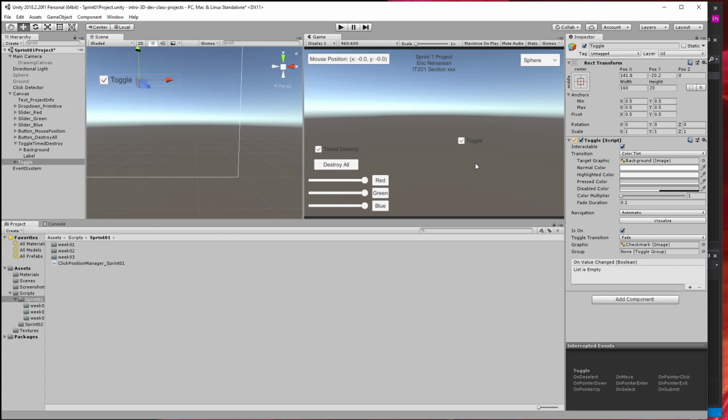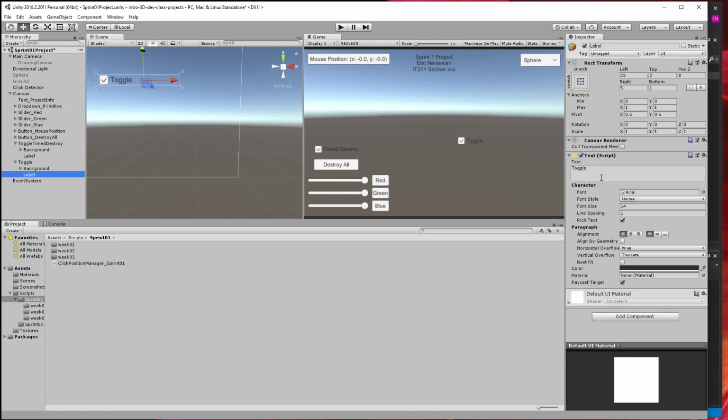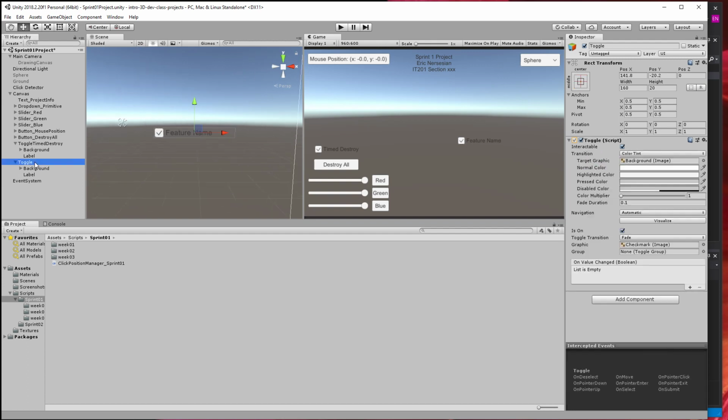Pop this over. So toggle, I open it up. By default, there's a little label here, so you can say whatever turns it on and off. In this case, I'm labeling it my time destroy, whether you want it off, but you give it your title, whatever this feature name is. This is where you put it in the label. Toggle, whatever the feature is, you label it with the feature name.